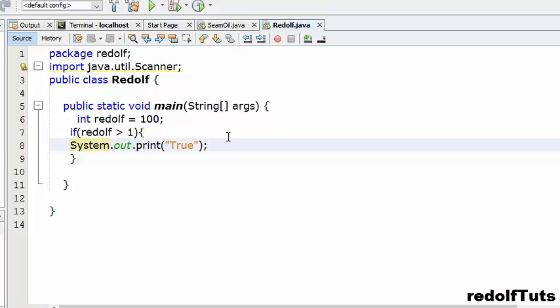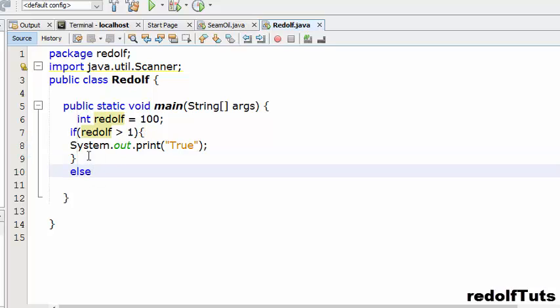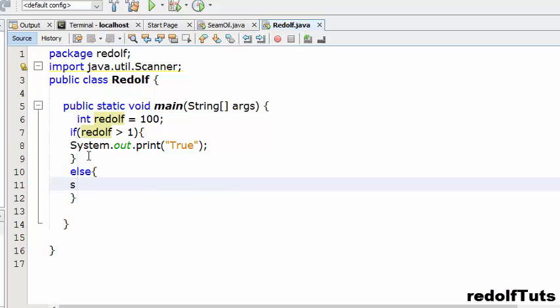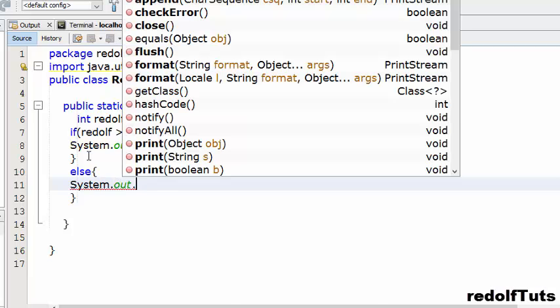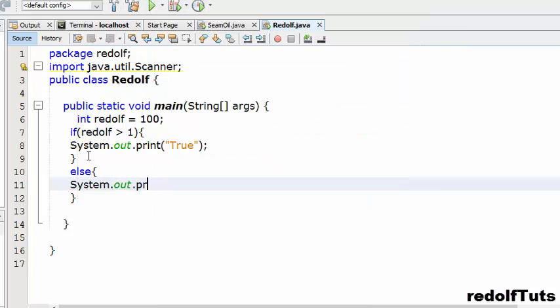System, not system, System. Okay, now if it is true that readoff is greater than 1, this will be executed because it's found in this block. If that becomes false, then we go ahead to this block, and in this block we are going to print another thing out. System is caps, so System.out.print, and this time around we are going to say false.